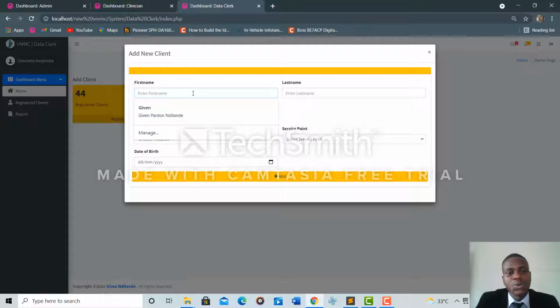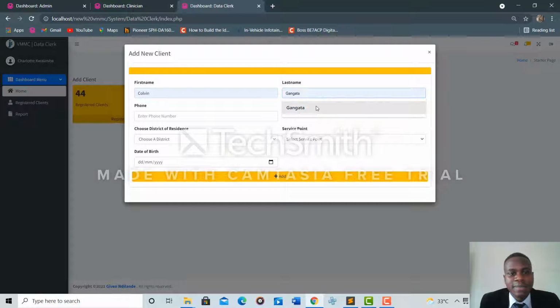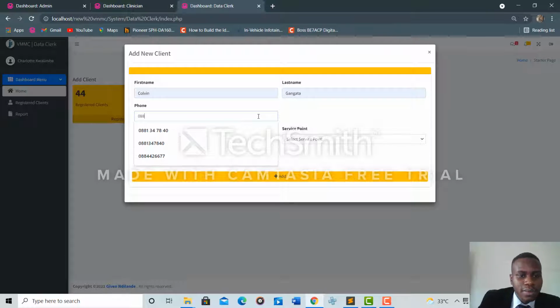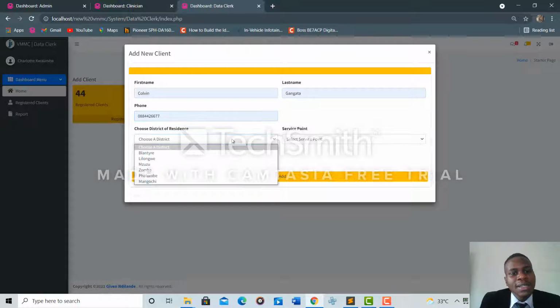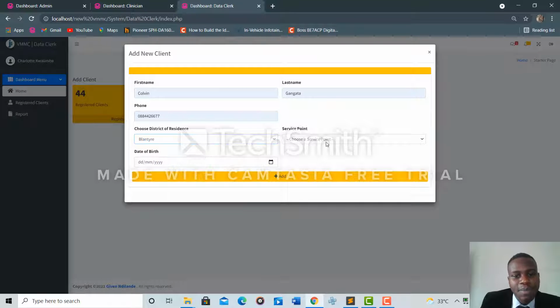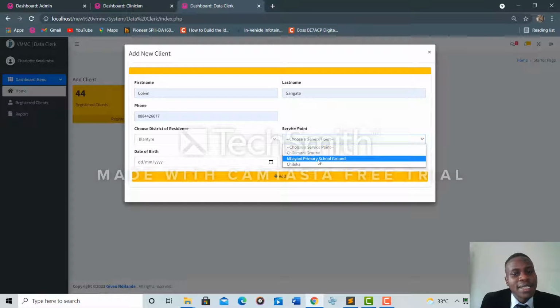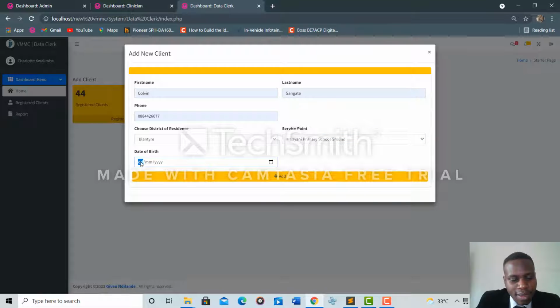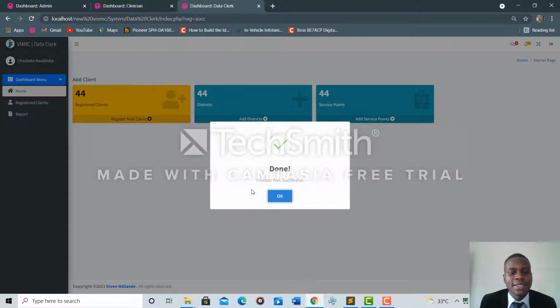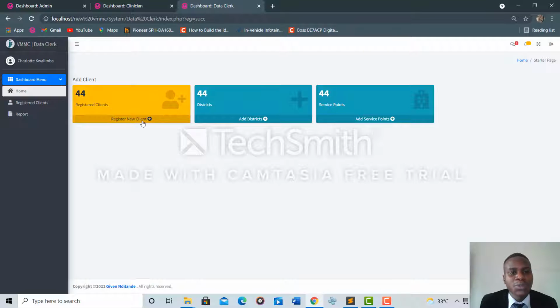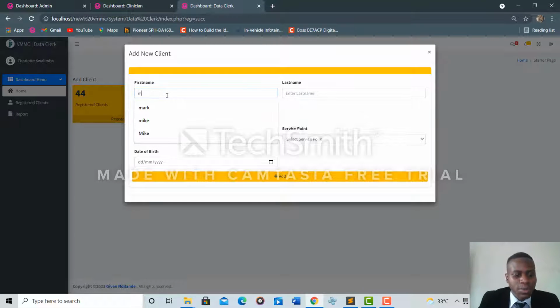So now in our case, we'll register Coven Gangata for the surname, insert the phone number, there it is, selection of the district in which this procedure is going to be undertaken with say Blanta. And for the service point, in our case, we're going to select Mbayani, which is very important and it's very pertinent to the system. Now, date of birth, let's say 02/02/2000. And when I click add, it's going to register the client. And we should also register another client, let's say Maxwell.